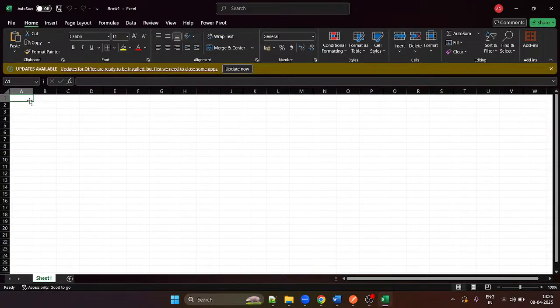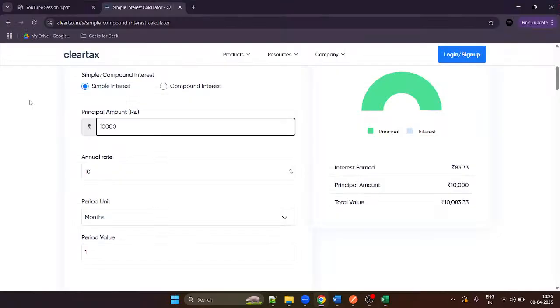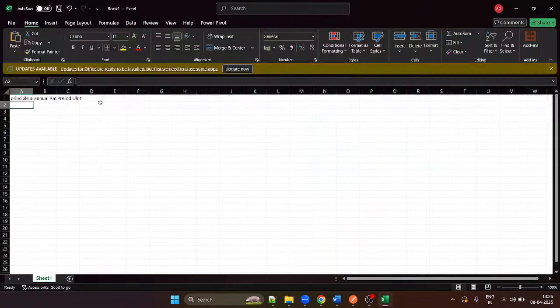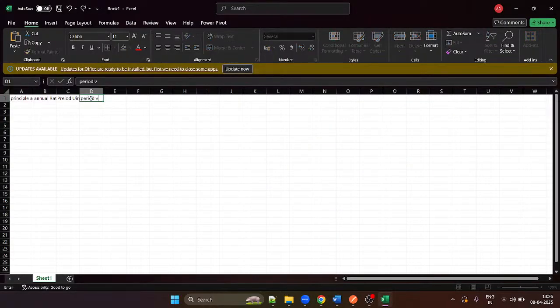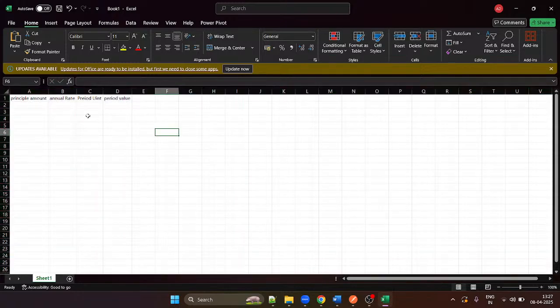In this Excel file, let's say this is the principal amount, this is the annual rate, this is the period unit, and this is the period value. So I have prepared one chart, or you can say one sheet.